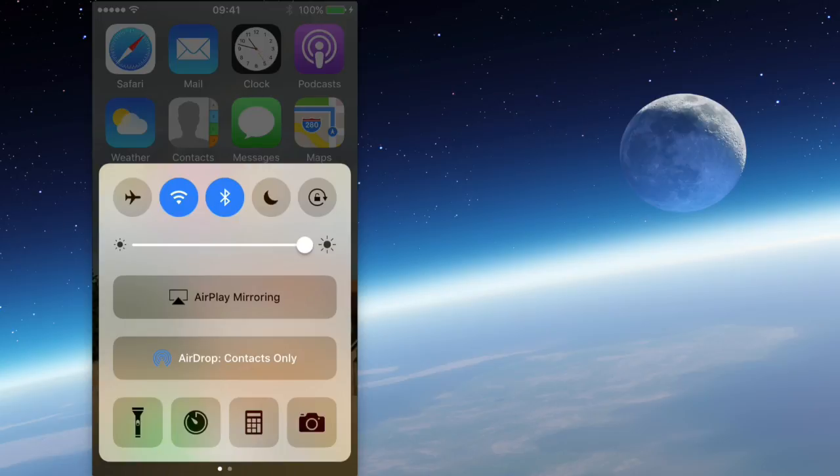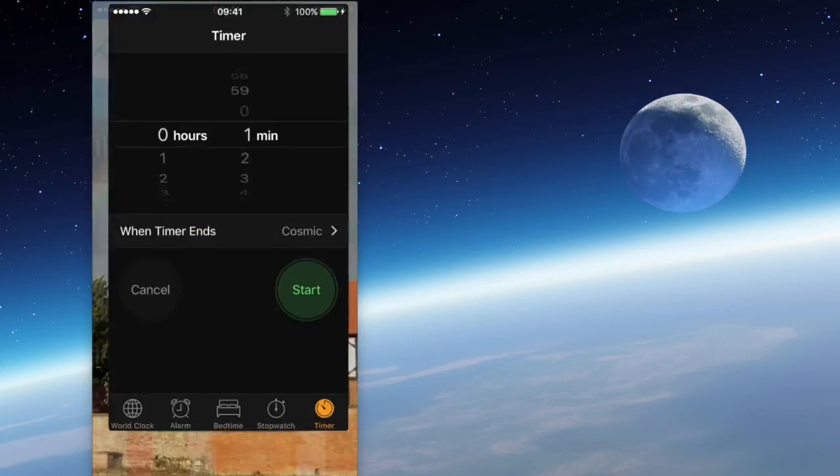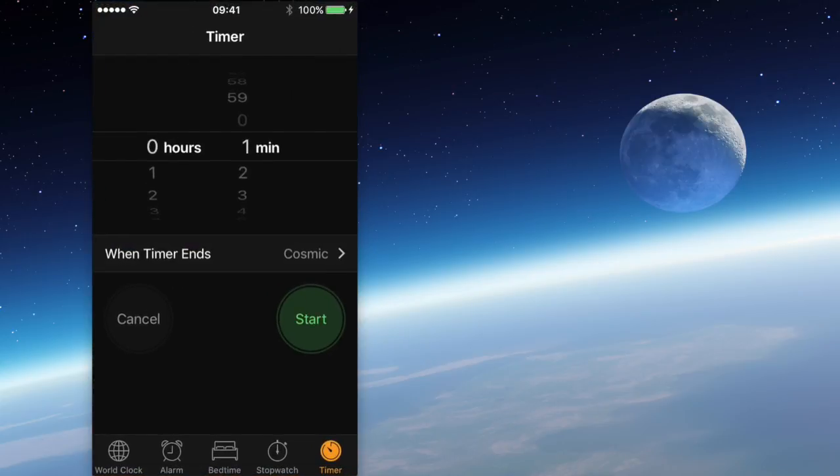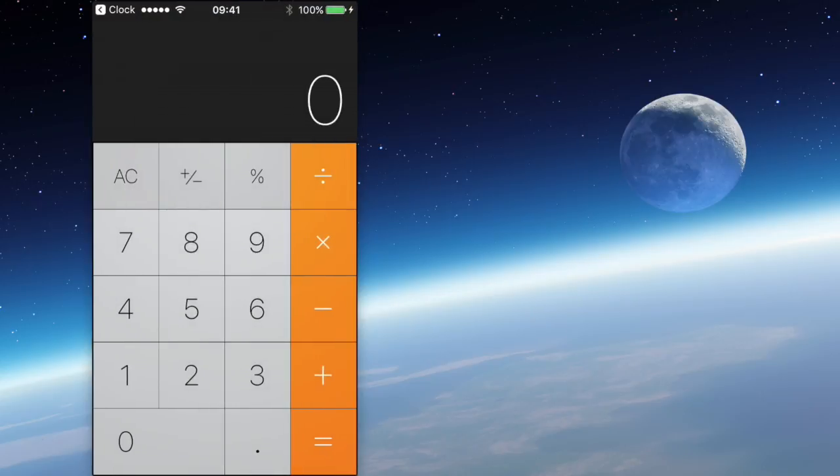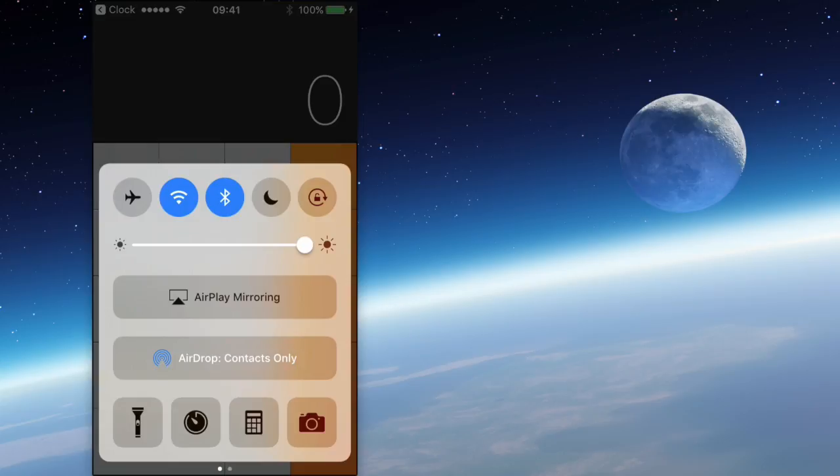So if I then move on to the next one and tap on that, we can see we have access to a timer. Now what I've done here by tapping on timer is actually gone directly into an app. That's not a problem as far as the control center is concerned. I can still swipe it from the bottom, and there you go. I can still get through to the control center. I can also now switch to the calculator, and of course I have the exact same feature. I can swipe it from the bottom, and there it is.